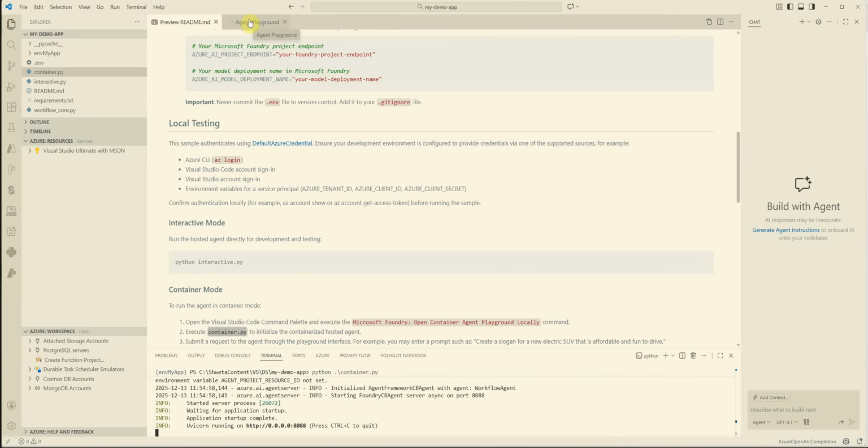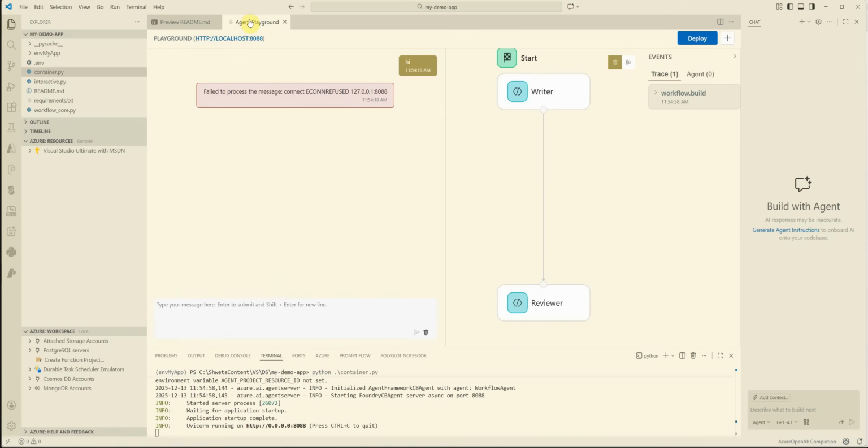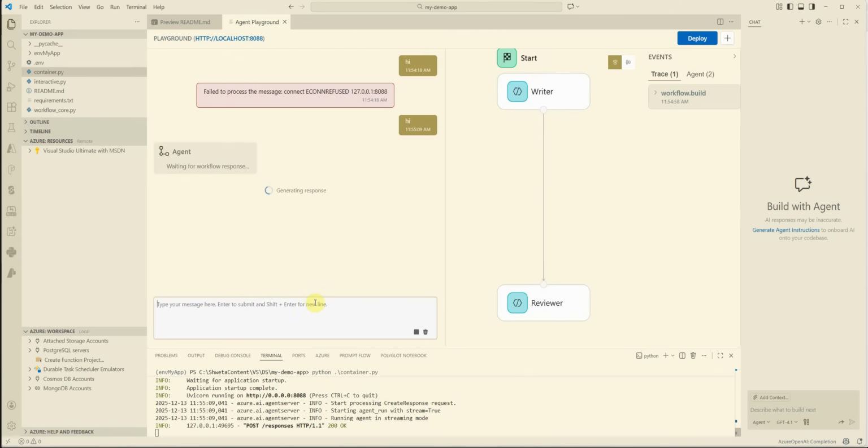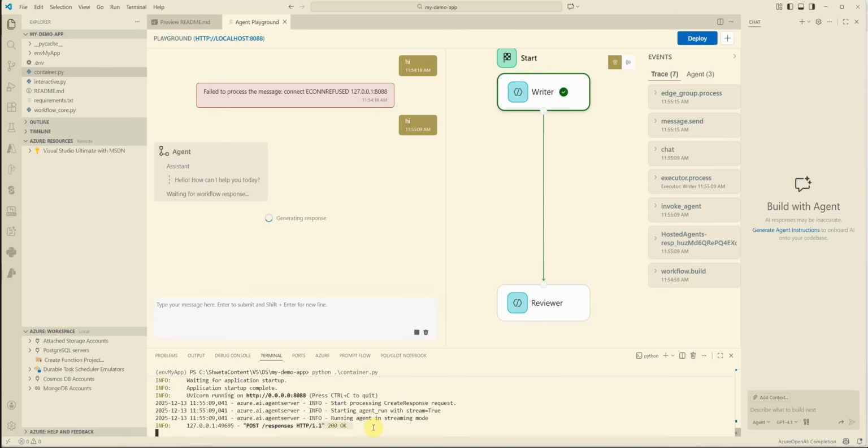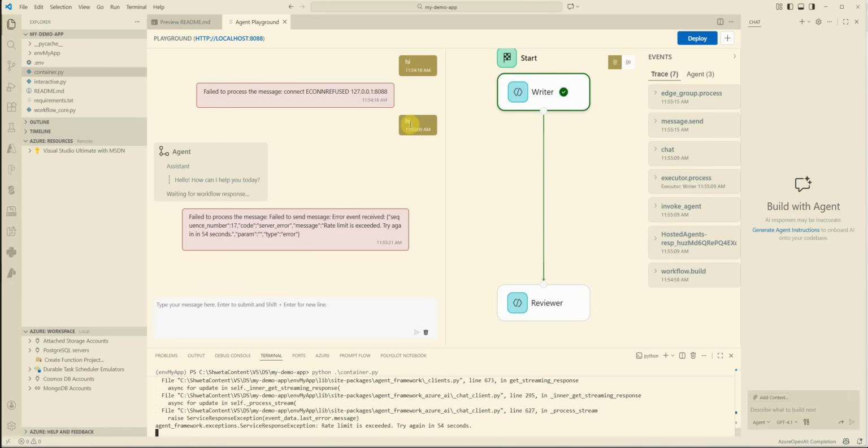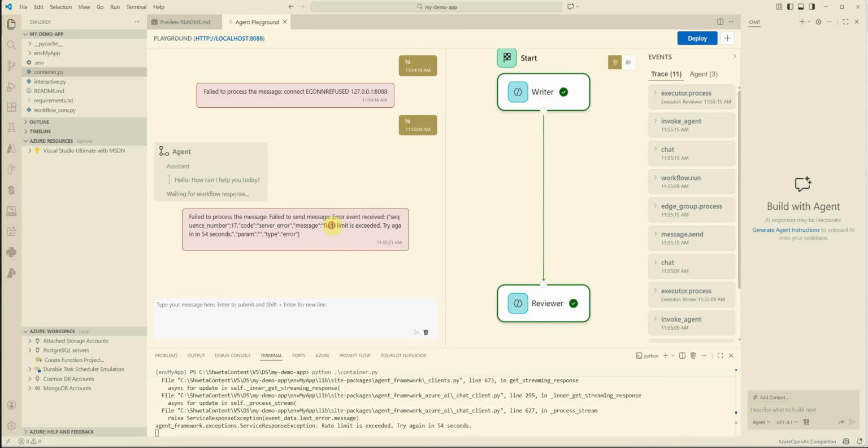It is running at 8080. Now, because container.py was not running earlier, it was not able to connect with our Playground. But now I ran it, and you can see the response on the bottom panel is 200 okay. And when I send a message, you can see that we got at least some response. That's a different story that we got a rate limit, but at least the agent was triggered.